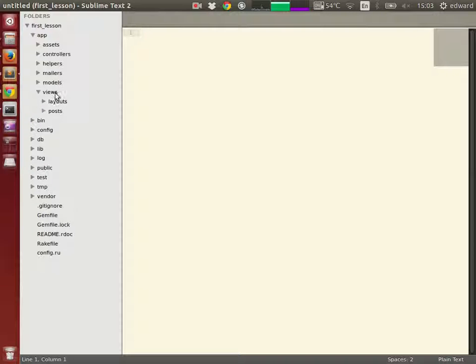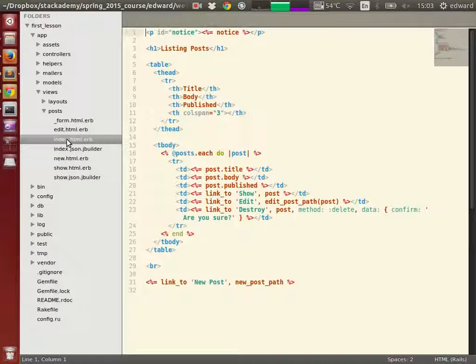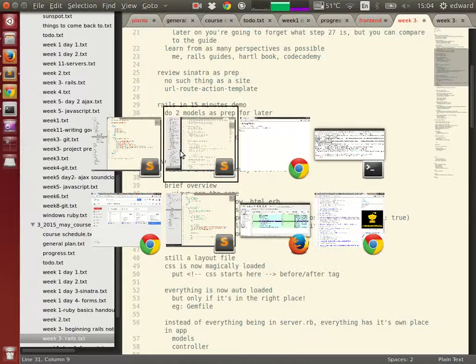So go to app, views, posts, index.html.erb. Just change the title to uppercase, and blog posts. So it's the exact same ERB templates. They're working in the exact same way that our Sinatra ones worked. You can print out an item, you can do .each. So actually, can I bring up?